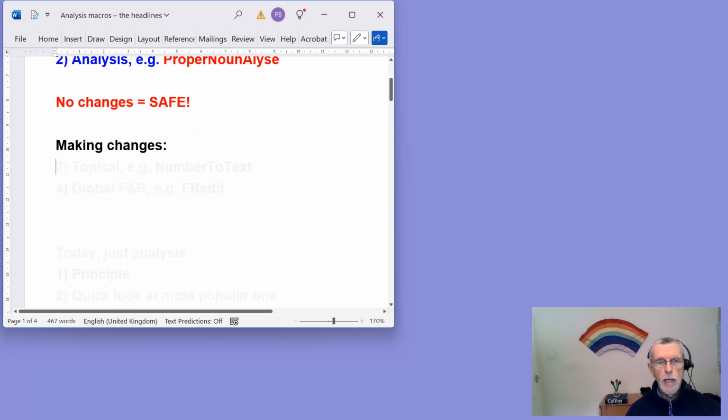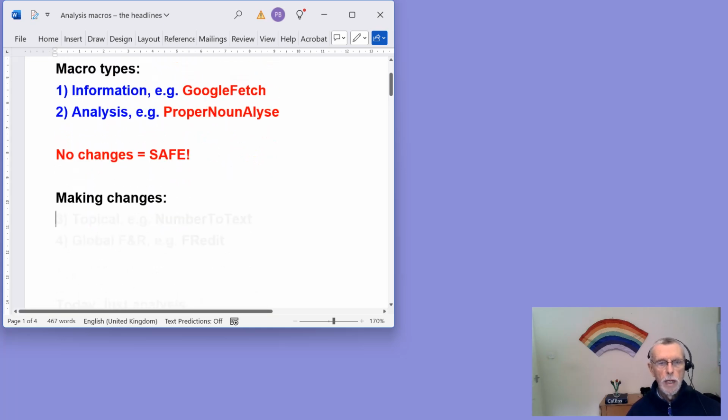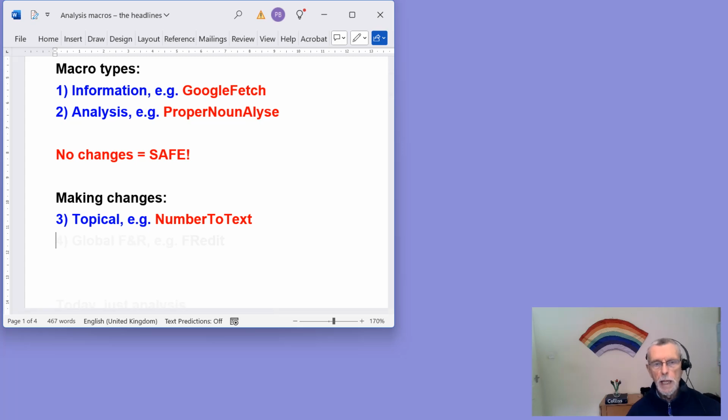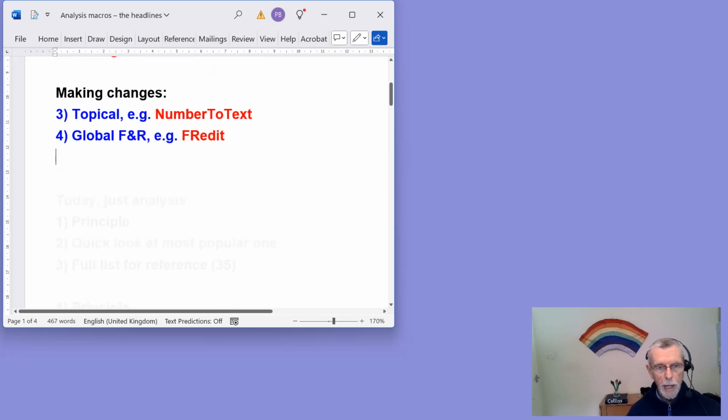If you are making changes, then there are two other types of macros that we've got. The topical: in other words, you're busy reading, you're busy editing sentence by sentence, and you need to make changes at the point where you are. And those again are relatively safe because you can see the changes that have been made. A little more scary, the global find and replace. It's more of an intermediate type of macro, and you need to be sure what you're doing as you use these powerful tools. They are powerful, but they need to be used with care.